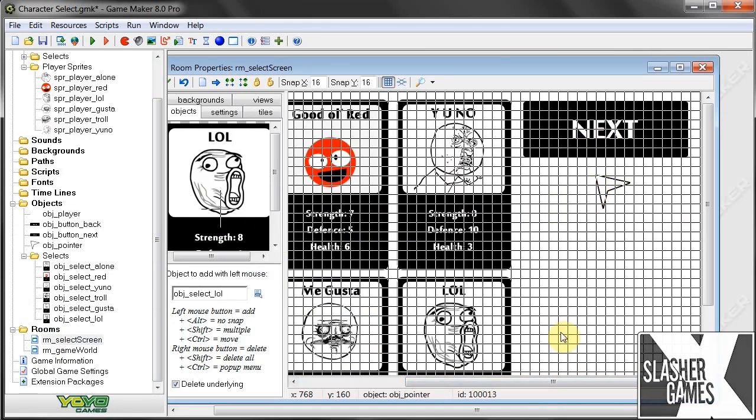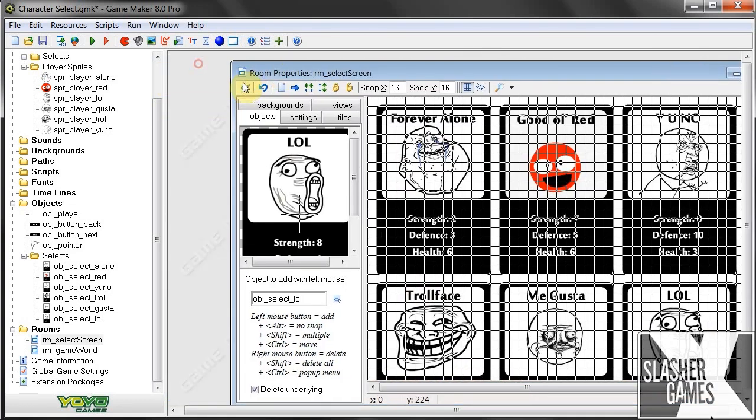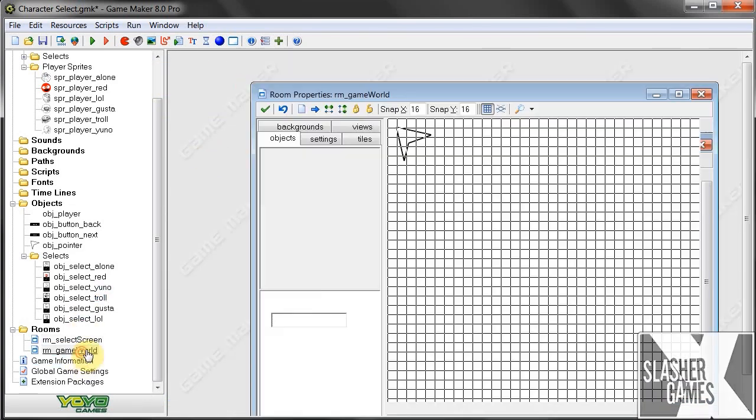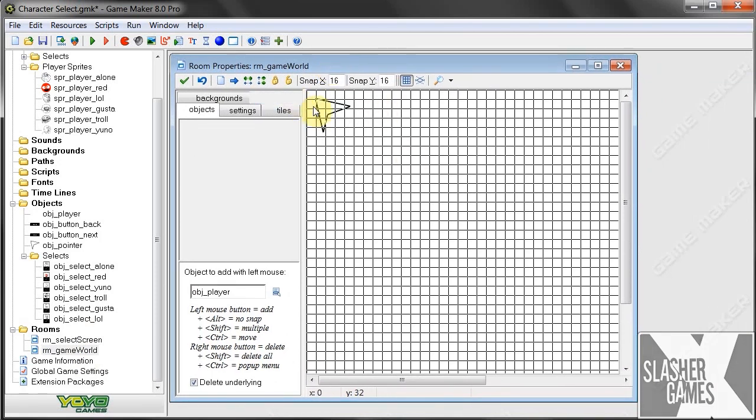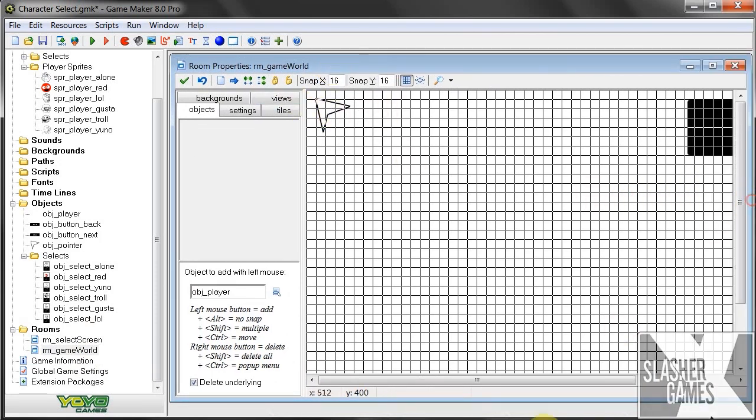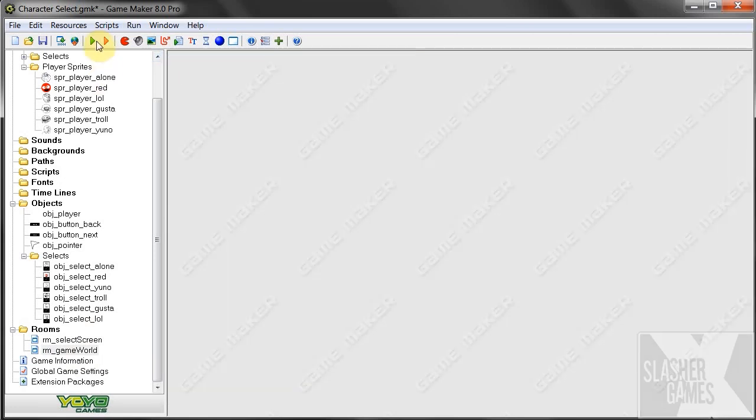We've got our next button. We've got our mouse tool. It's all good. Now let's go to our game world. We need to make sure we've got our mouse, we've got the back button. There we go. Now we need to add our object player. See, it doesn't have a sprite, so it's still a question mark. That's all fine. So that's everything. Now if we test it out, let's go play.